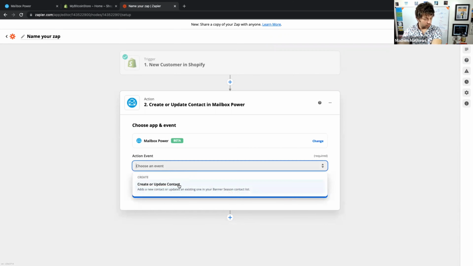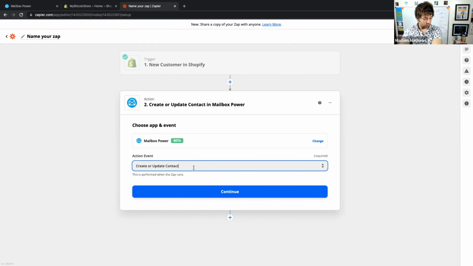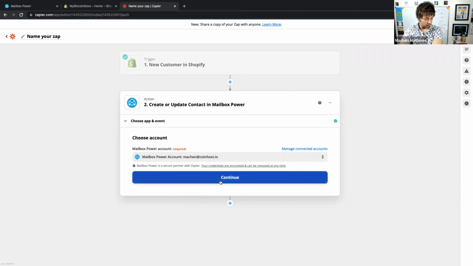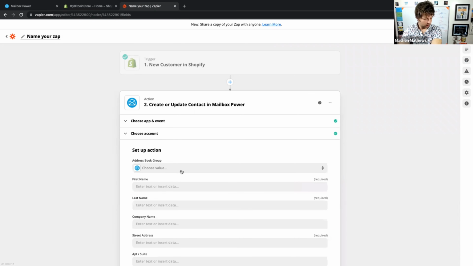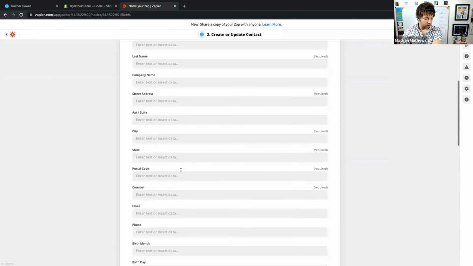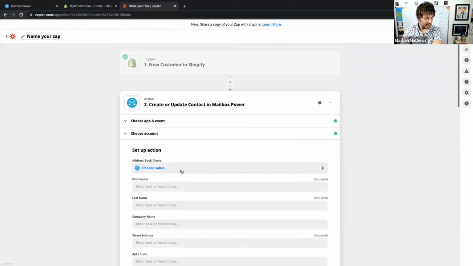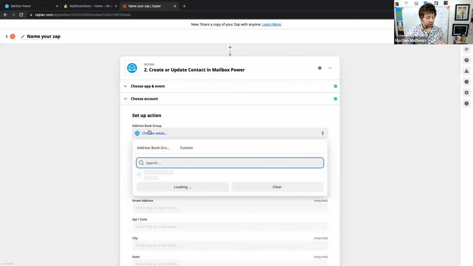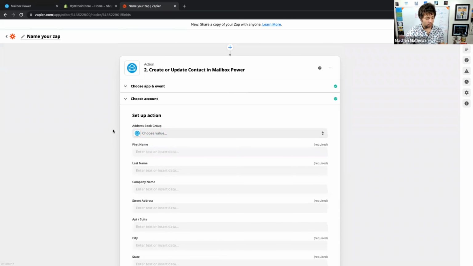We say, what do we want? Create or update a new contact when this is happening on our Mailbox Power account, which you'll have to connect your account. What do you want to happen? So here's all the data that we can put into Mailbox Power. And what's happening is the trigger is going to load the data from Shopify into Zapier and allow us to write that value here. But I need to create an address book to be able to select where I want these people to be added to my Mailbox Power account.